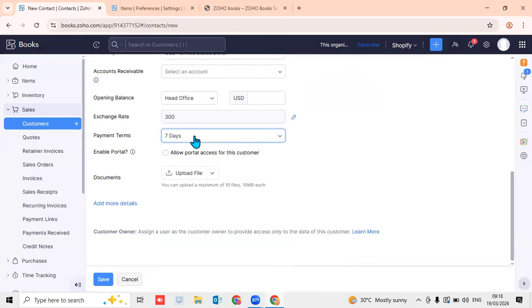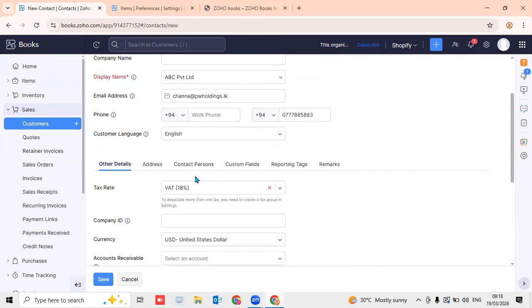Now here you can see payment term 7 days. And there's another option, enable portal. From here you can enable portal, and the customer can view their transactions online without logging in to the system. And I think you have checked that option. And if you want, you can upload documents.